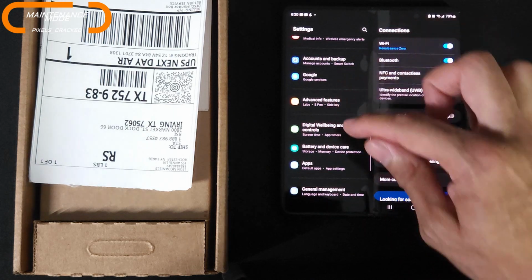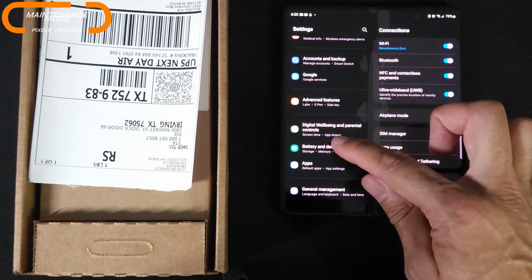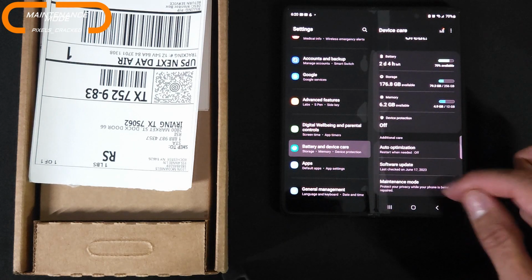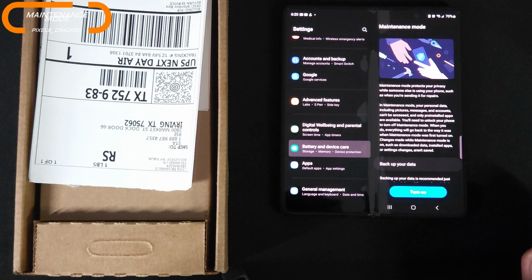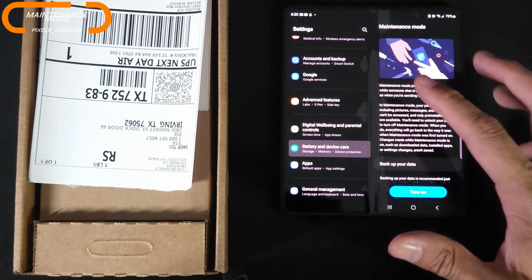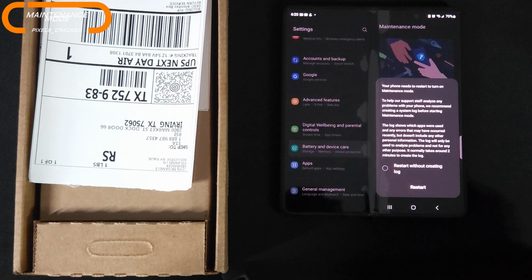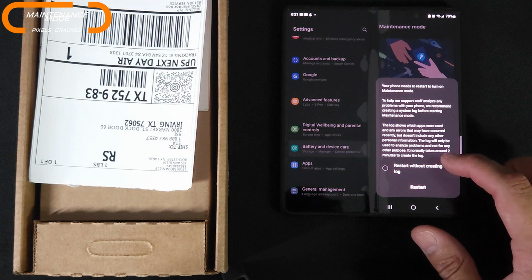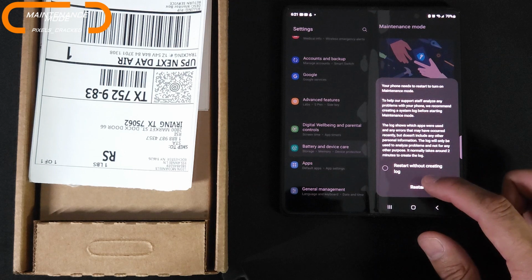So we're going to scroll down to battery and device care and tap on the selection. And then we're going to scroll down until we see maintenance mode, and then we can tap on it, and then we can turn on maintenance mode. Now this will require a restart of your device, so we are going to do so.